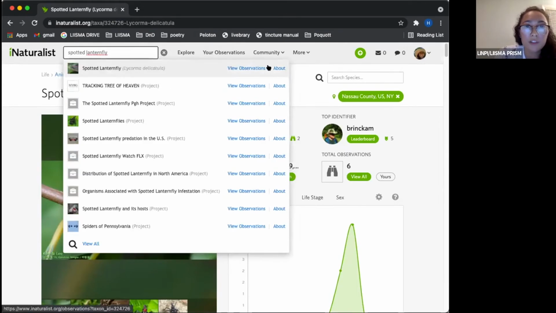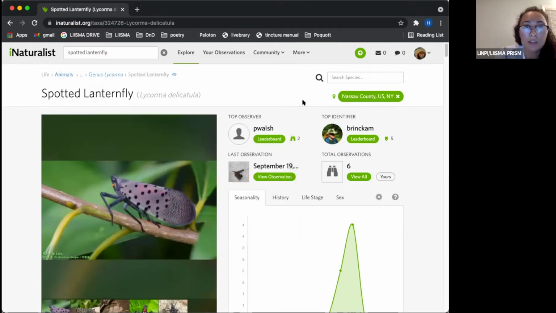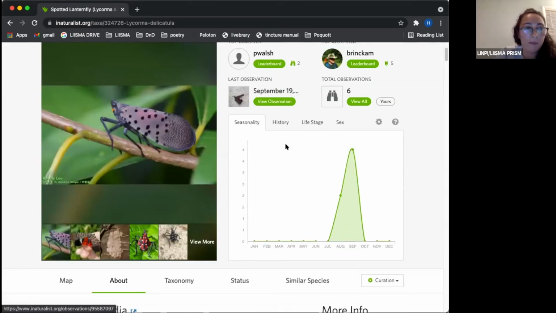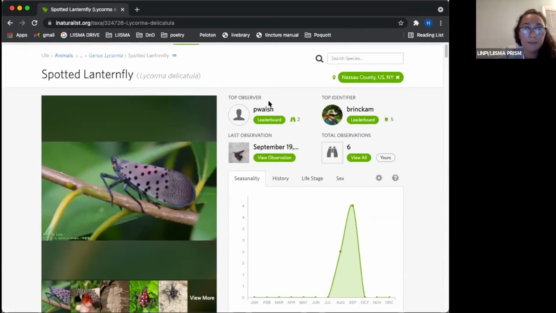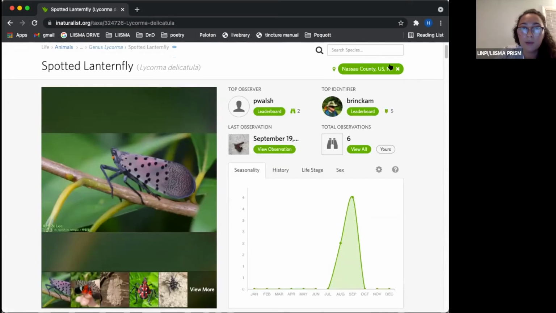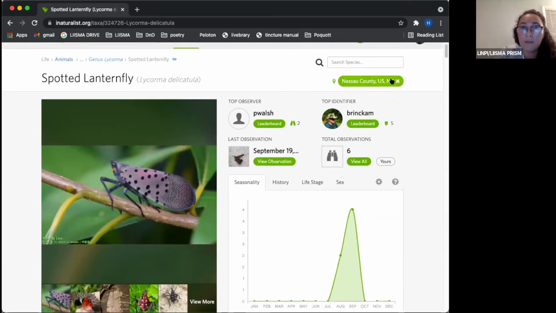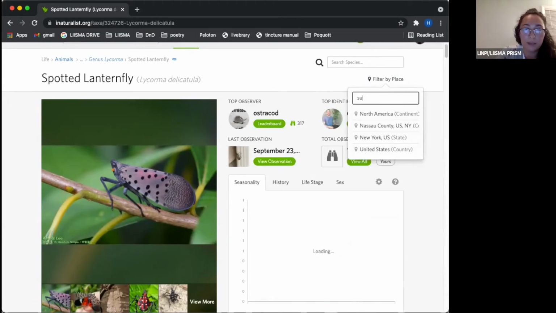Yeah, view observations or about. So I'm at the about page. People sometimes will just link that about page and then observation. It'll come up when you agree with something. So what I do sometimes is I can see, this is just in Nassau County. It's showing me all the observations in Nassau, and I can change this to, if I want to just see Suffolk County.